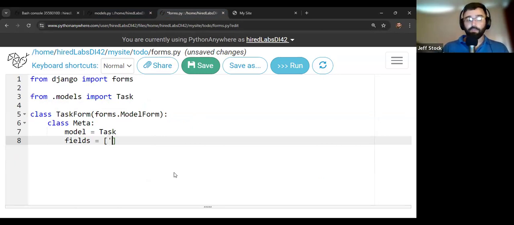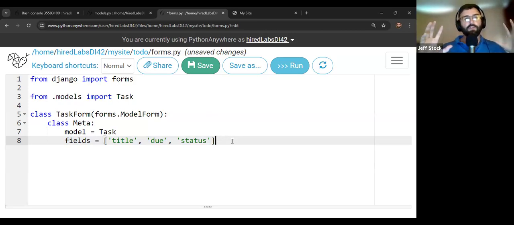So we don't have to put all of them if we don't want to. We are going to use all of them on this one. But this is how you would do that. If you have, let's say, a timestamp that's created automatically when a record is made or something like that, you may not want to include that field here because it's done automatically and you don't want users to interact with that field and see it. There's no need for it. So you wouldn't include that sort of thing. For our purposes for this, we're going to do all of them, title, due, and status, comma separated as strings inside of the list for fields. And then that's it. So this is the class that we're going to use to reference to make our forms.